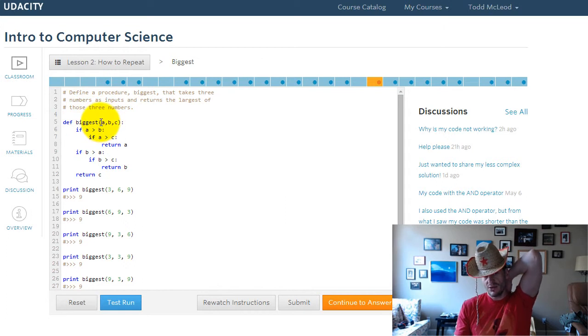It's going to take 3 arguments passed into it. And then the first thing I say is, hey, is A greater than B? And if A is greater than B, well, is A greater than C? Then A is the biggest, right? Because A is greater than B, A is greater than C, so A is the biggest. Is B greater than A? Well, if it is, is B greater than C? If B is greater than A and B is greater than C, then return B as the biggest. Otherwise, if it hasn't returned A, and if it hasn't returned B, well, let's return C.